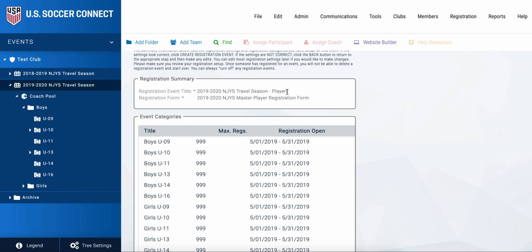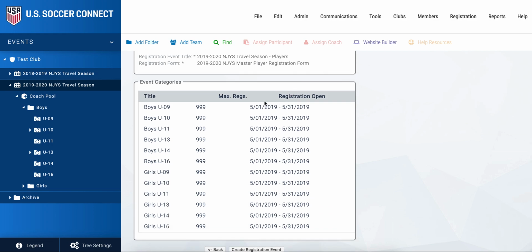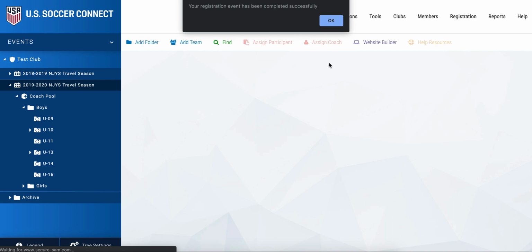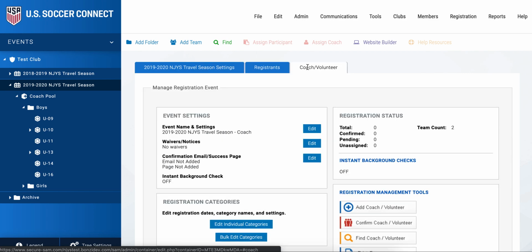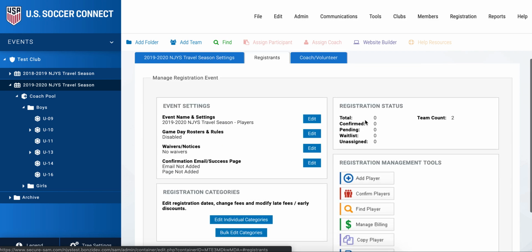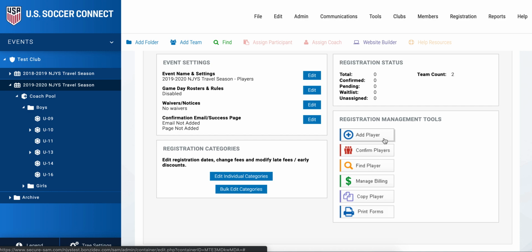Verify that everything looks good. So we have our travel season players, master registration form, and then we have all of our settings that appear to be good. We'll click Create Registration Event and click OK. And you'll notice now in the center we have a Registrants tab and a Coach and Volunteer tab. Here's where you can actually do some of the management and assigning.